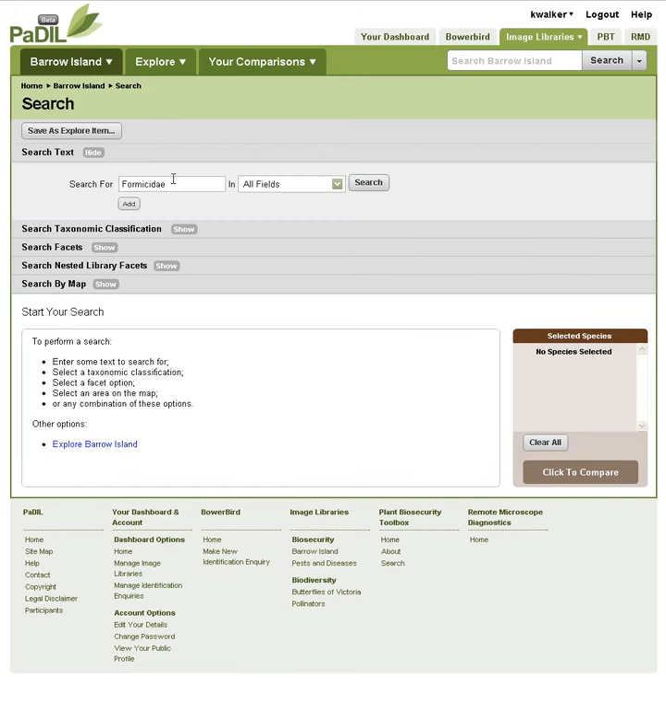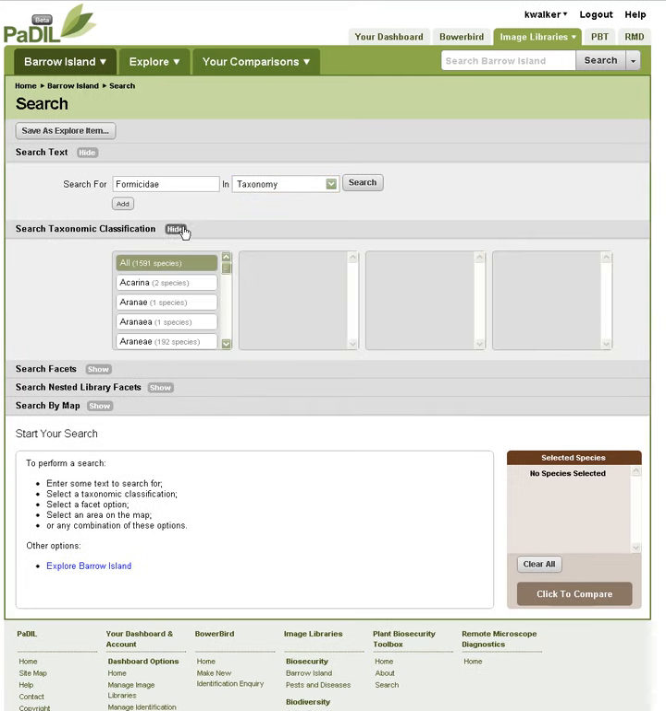We could go into here and type in formicidae for ants. We could have it as an all field, or we can have it in the taxonomy. That's one way to be able to do it. Or another way is to go into the classification, which is all loaded. So here are all the orders that we have found on Barrow Island. So if we go to Hymenoptera, we see that there are 426 species of Hymenoptera listed on Barrow Island.